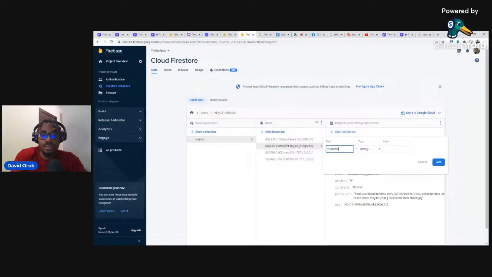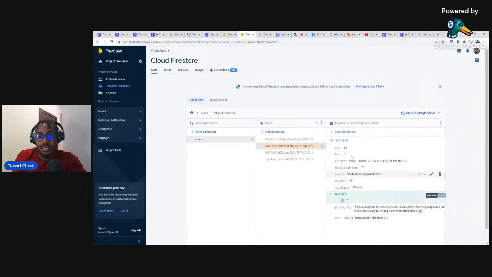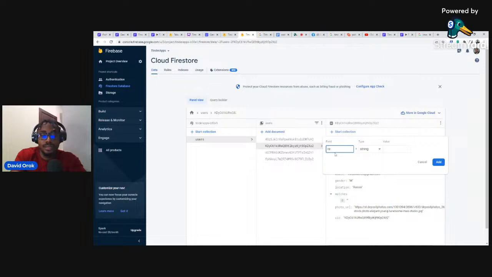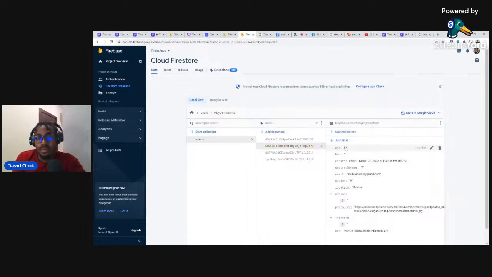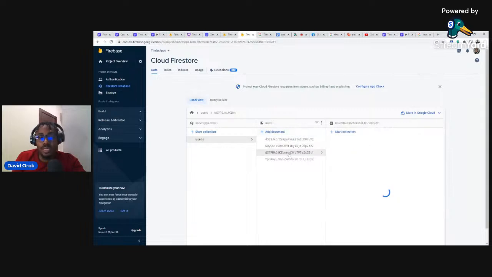Matches is an array. Add, we need to do rejected, it's an array as well, and we click on add. Okay, so all right guys, we have done the first two, which are both male, and the last two here will be female.